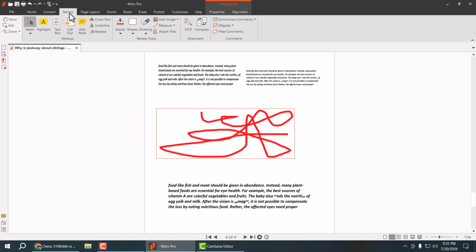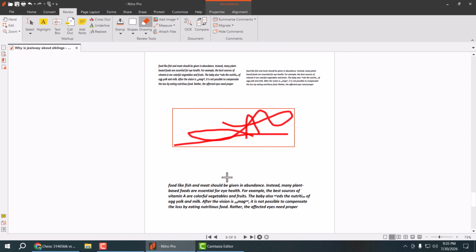Again, go to the review option, and this is the pencil design. You can remove unnecessary drawings here. You can remove pages, and again you can do a new drawing.